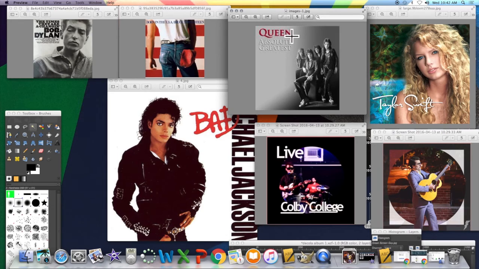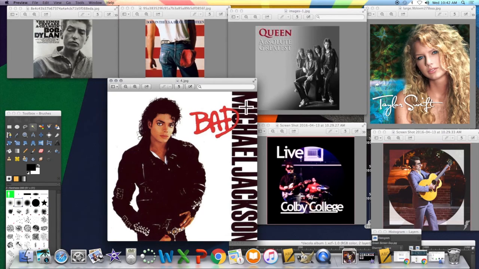Now here we have Queen, another black and white, and even the background behind them is a gradient of gray to black, and we see Queen, absolute greatest. Very simple, very straightforward. Another very simple example is the Michael Jackson Bad record, where clearly he's looking at the camera, he is the focus, a very simple white background in contrast to his black. We have Bad in red and Michael Jackson up front. Clearly that's all they want you to see here.